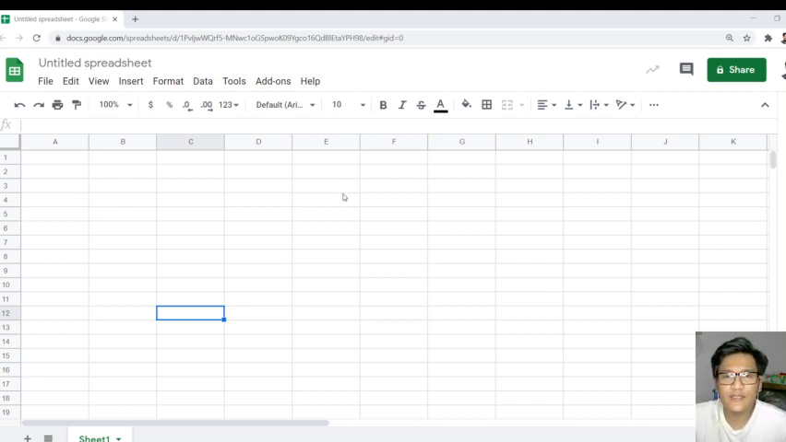Now, just like Docs and Slides, we have machine learning embedded in our Google Sheets using the Explore function, which we have already discussed yesterday in our Docs and Slides lessons.